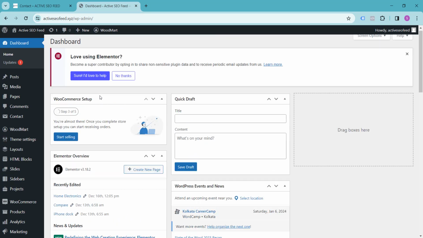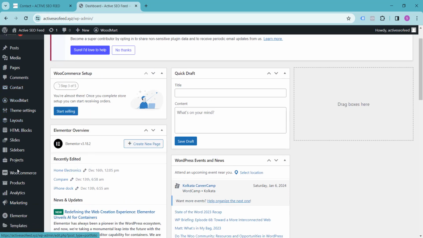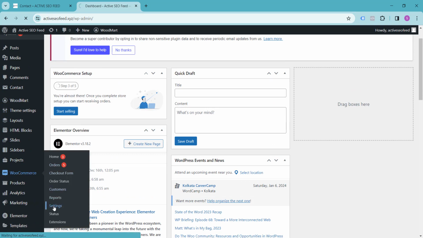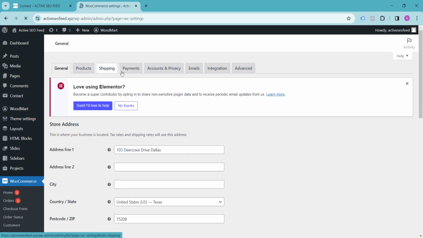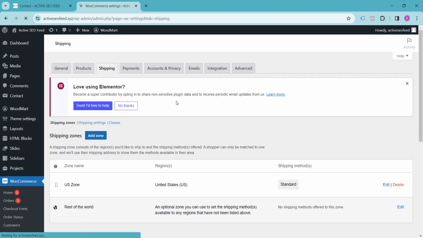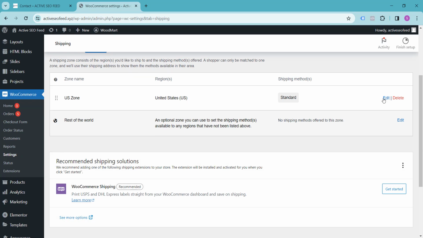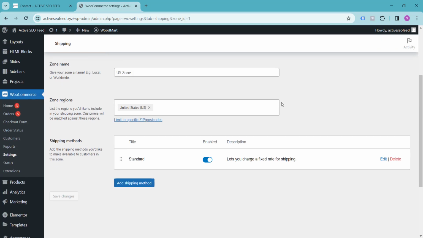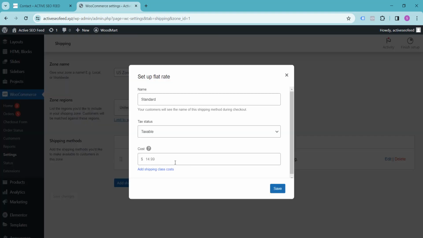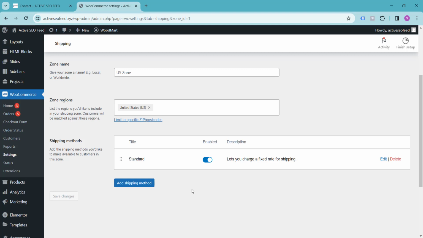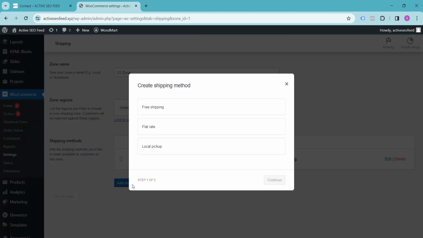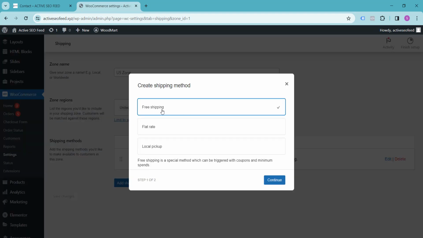This is the dashboard. Now obviously find WooCommerce, then go to settings. Here click shipping. Look, here is a shipping zone, USA. Click edit. Here already there is a shipping method that is standard and it is a flat rate. The rate is maybe 14.99. Okay. Now I want to create another shipping method that will be free shipping.